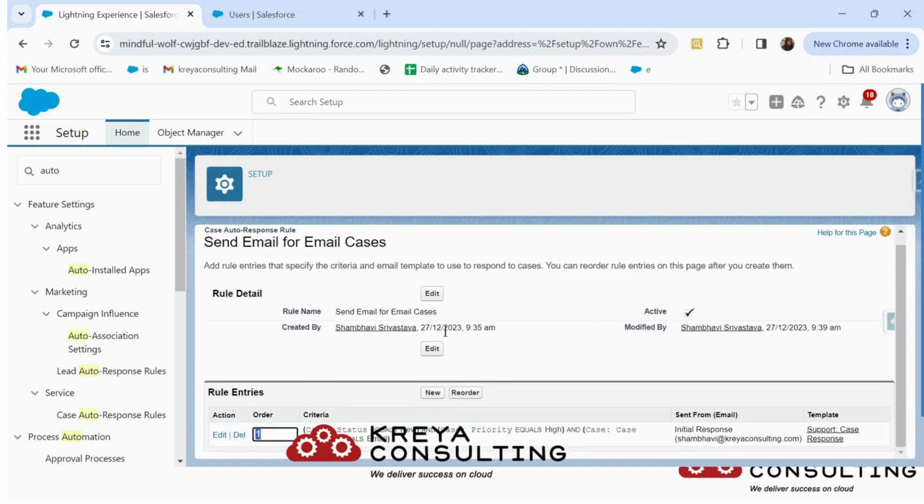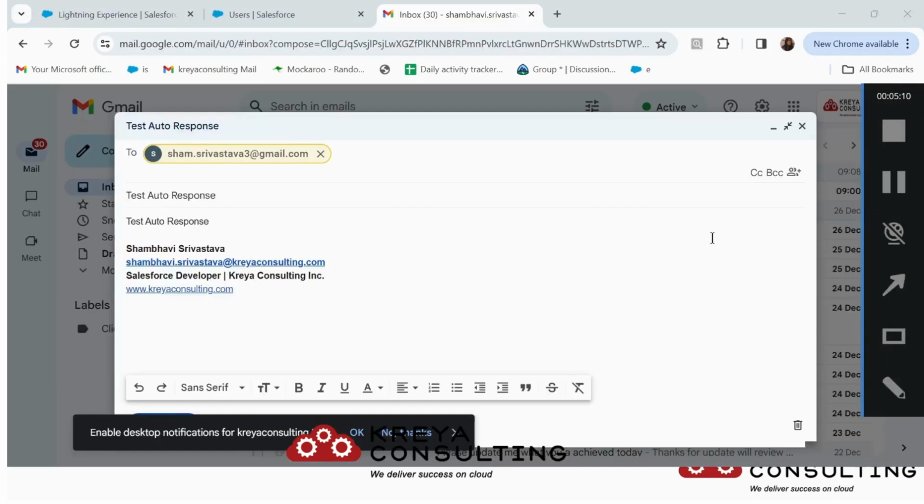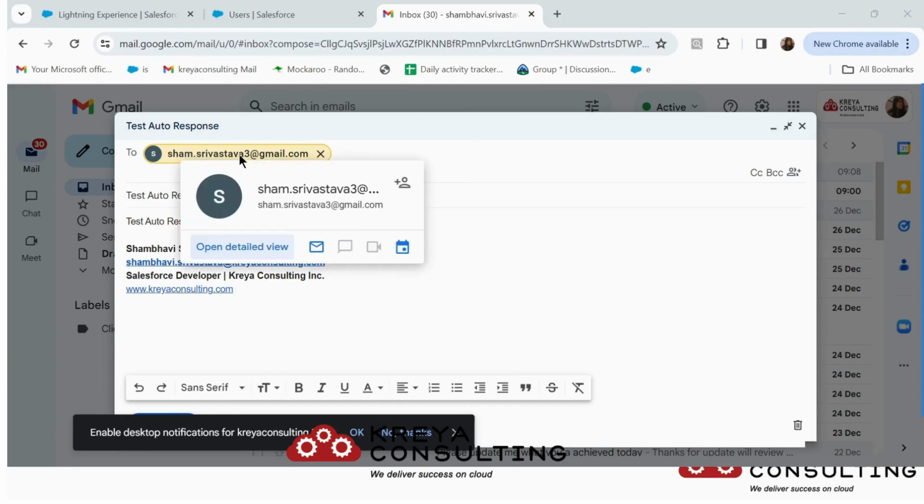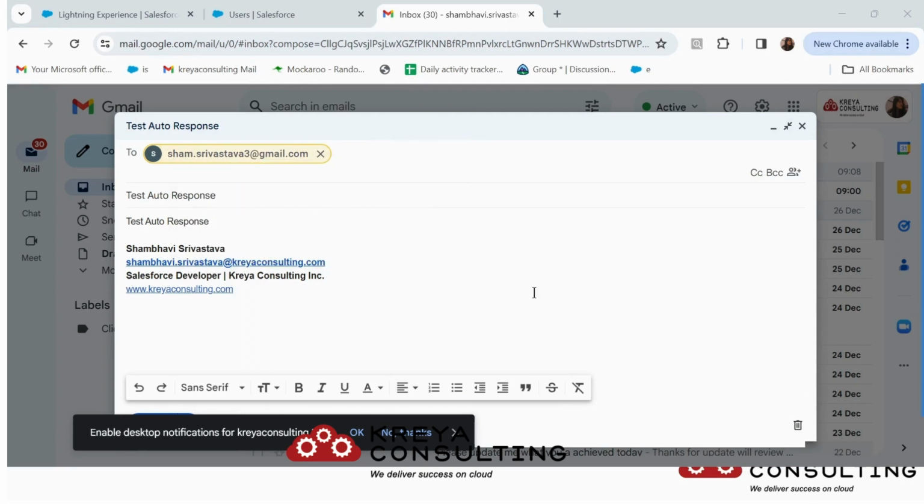Now this auto response rule is saved and you can test it. Let me show you how you can test it. This is the email that I am going to send to the registered email ID for email to case, and we'll see if we get an auto response or not.